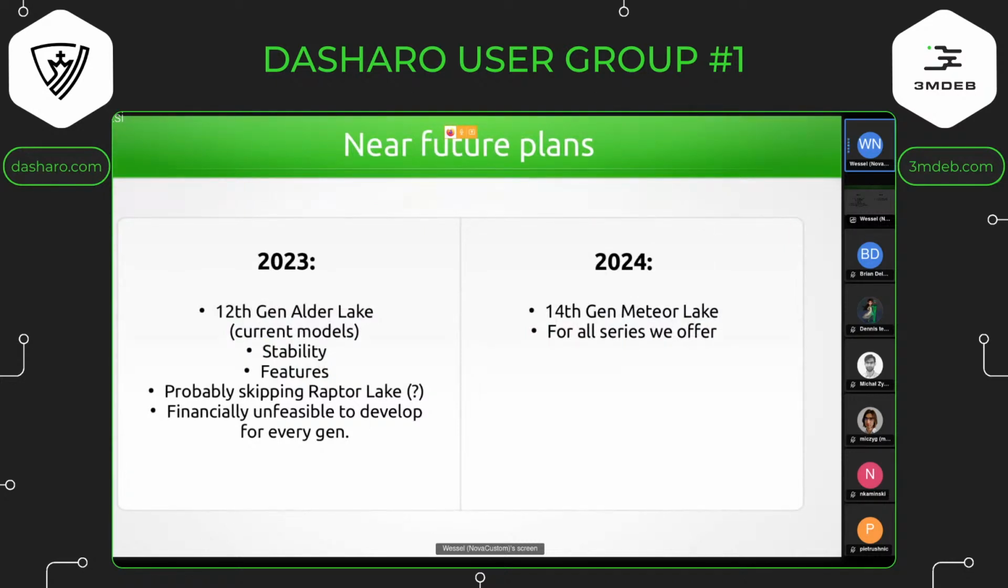So our new feature plans are as follows. This year, we are focusing on the 12th generation Alder Lake models that we are currently offering. We are working on the stability, as we have two stability issues that were mentioned in the previous slide. And we are adding some new cool features.